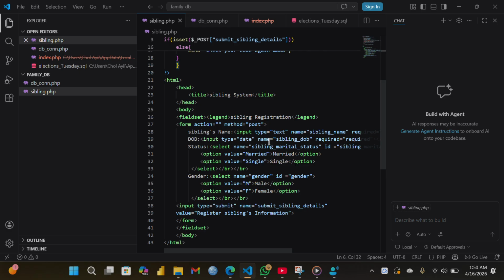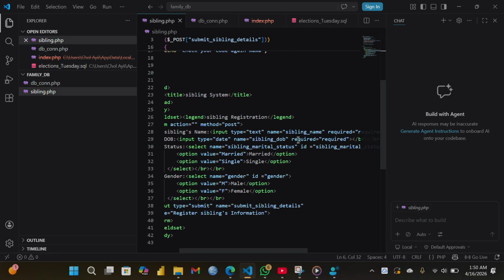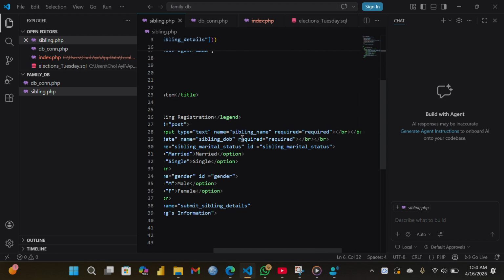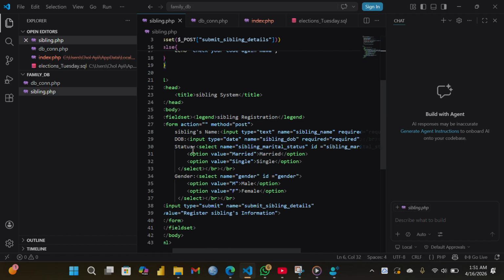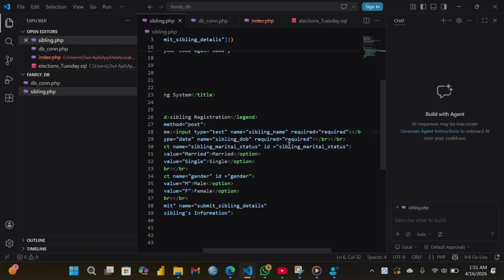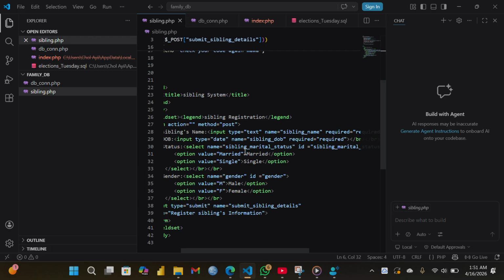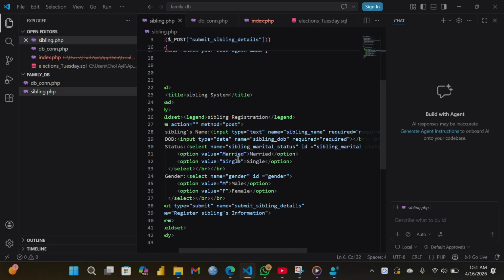with the details that are in the sibling table in your database, whereby when you are inputting, you will input the name which is in the sibling table. You will have a sibling name. Then here you will also put the date of birth, which is equivalent to the one in the sibling table, date of birth. Then you will also put the marital status.